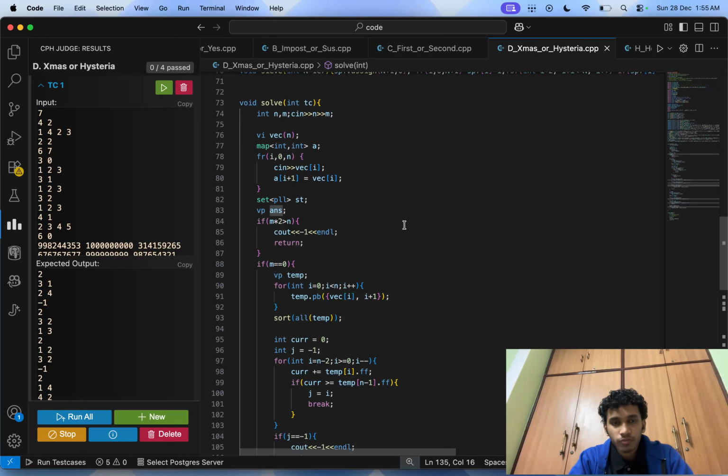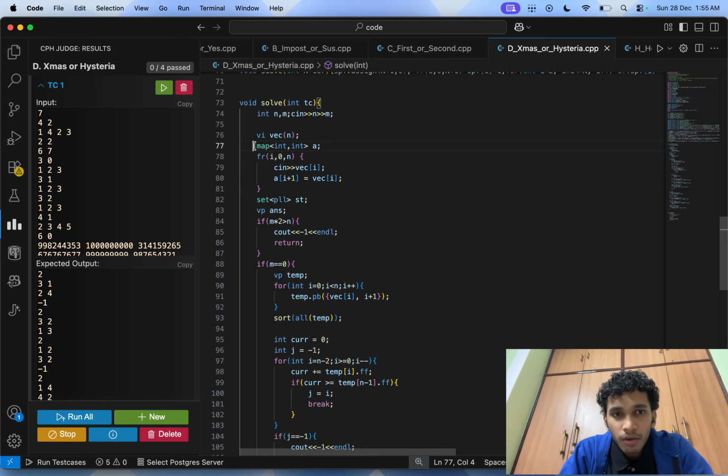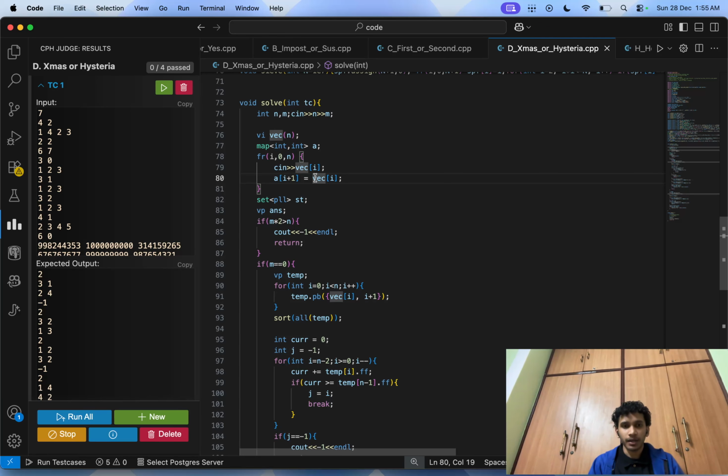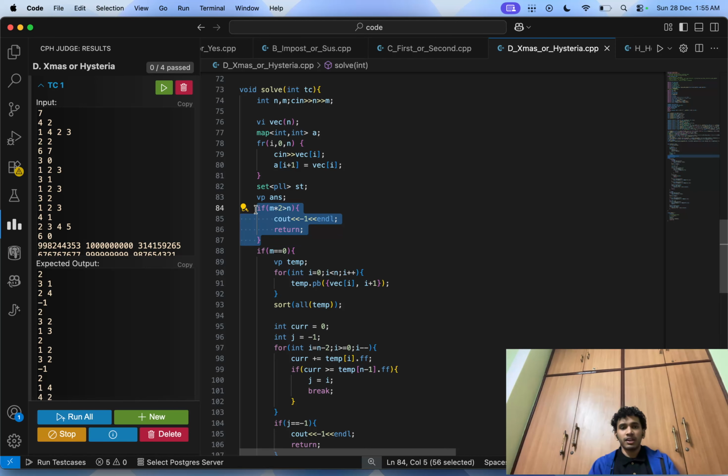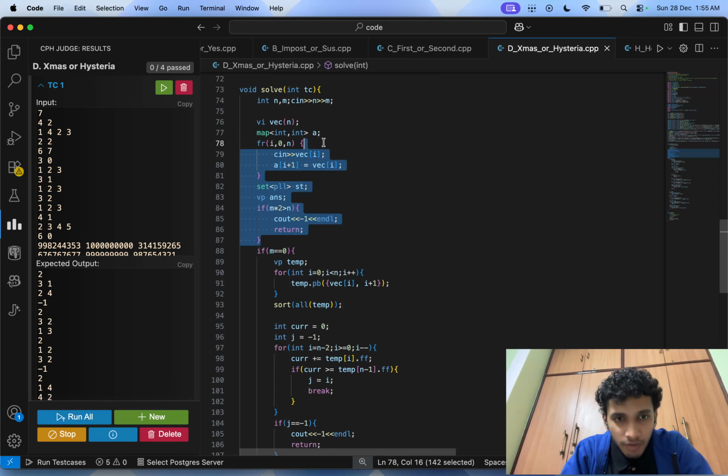So what did we intend? We intended to have a health value and an attack value for each element. The very first observation that we had is that if m into 2 is greater than n, we can of course not have that number of pairs in our array. So print -1 and return right here.